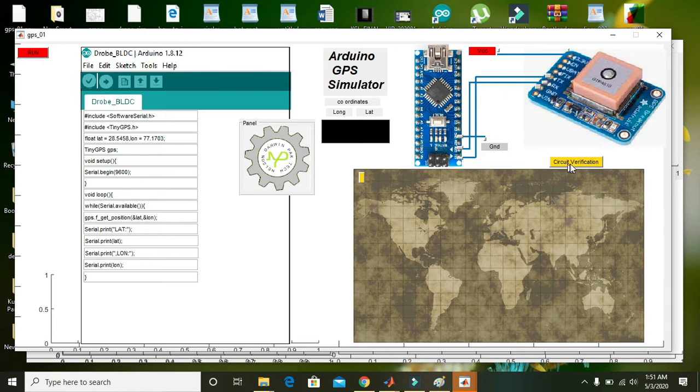So now we will click circuit verification, and still it is not working because the ground of Neo 6M is not connected to ground. Now I think that all the circuit is completed. So click on circuit verification and then you can see that the circuit is verified.